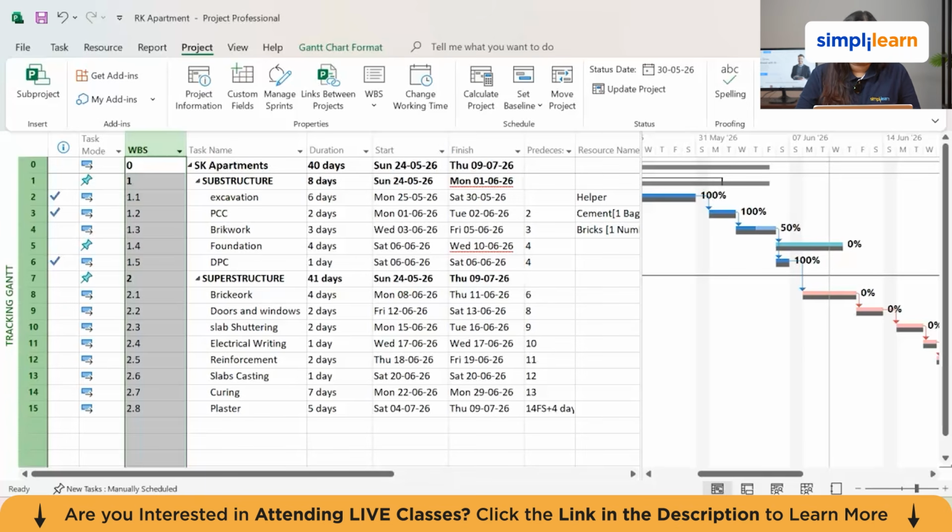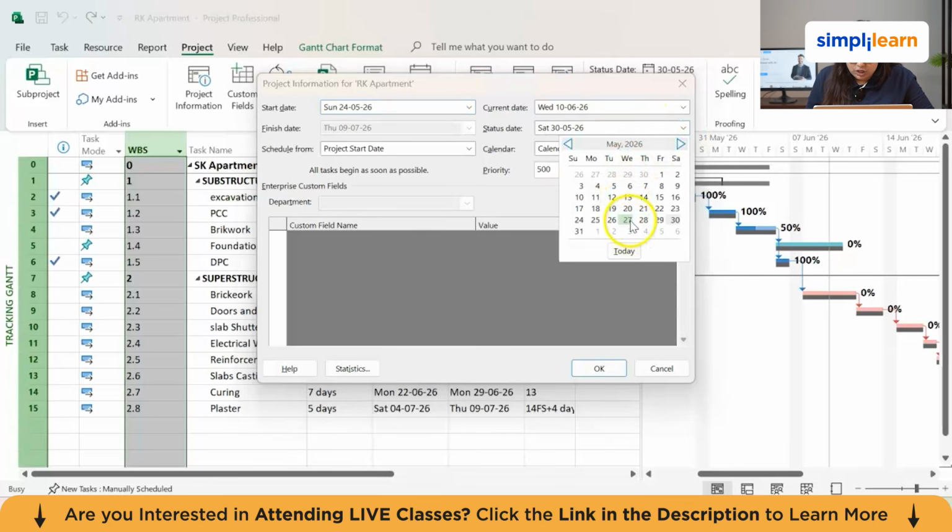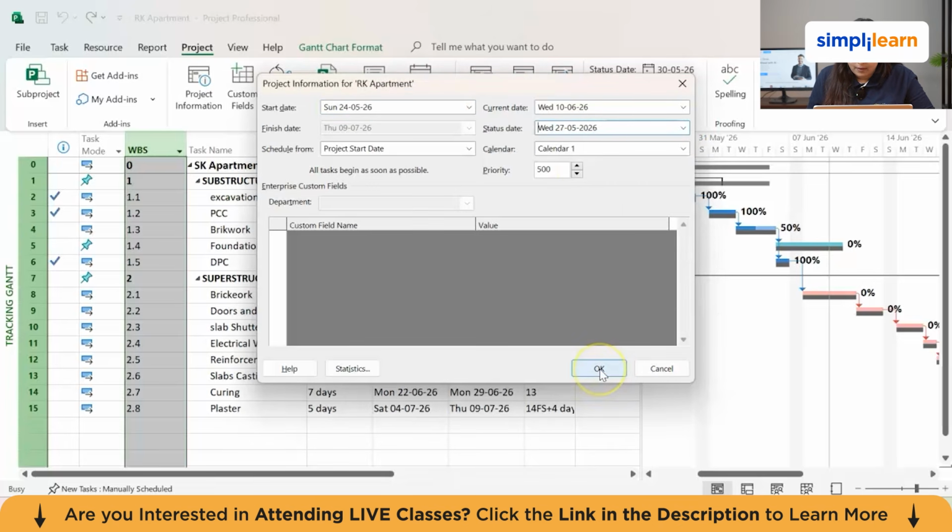Let's see how in the screen. So let's see how we can make the task 50% completed. Now, let's say we are here on the project information. You will choose here the starting date, the current date, and the status date. Here my status date is given currently. Let's say I'm going to change my status date to the 27th.